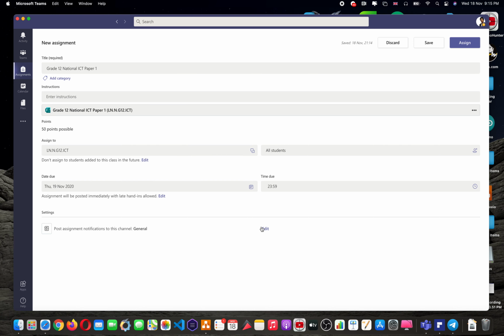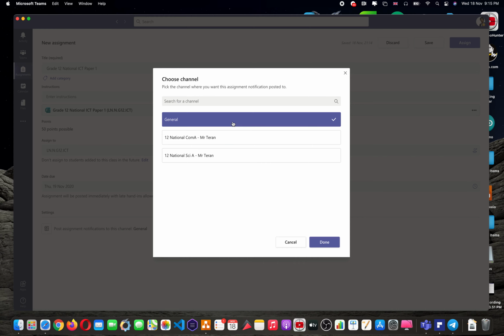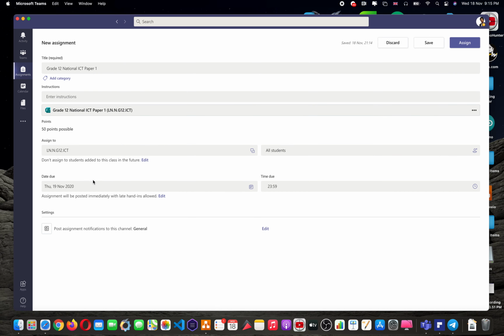And then a class has multiple channels, so if you want you can select the correct channel. In my case I have commerce and science, both the channels. I want it to be assigned to both the students, so I'm going to select the general channel. And then this is very important, the due date option, just like how we do for paper 2.